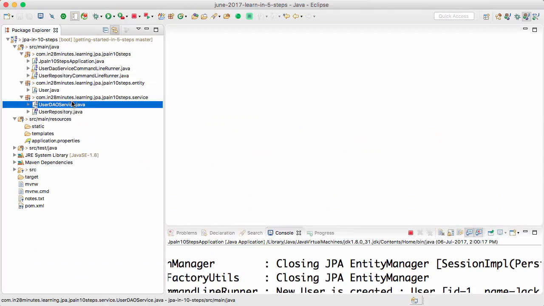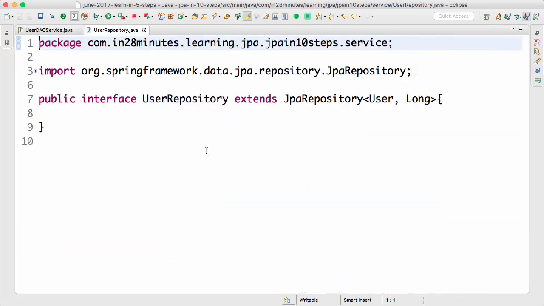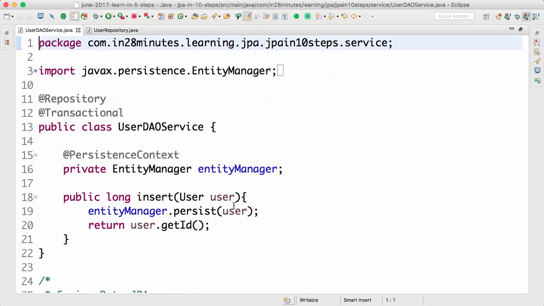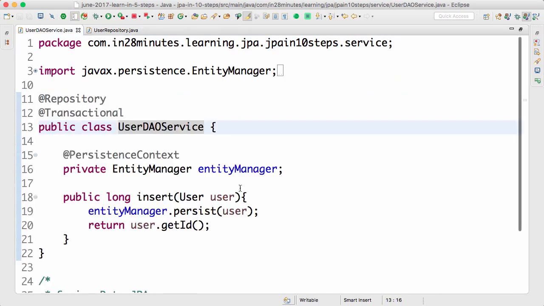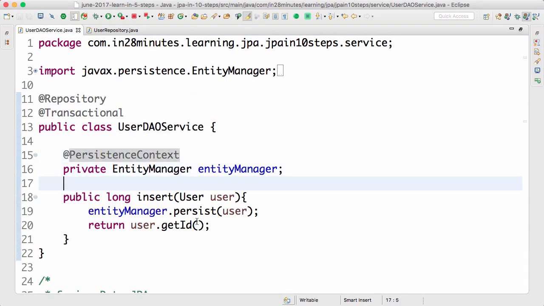What we did in this step is actually we used a simple user repository instead of a user DAO service. The user repository kind of acts as a shortcut to manage your entities. Instead of writing a lot of DAO services with very similar logic, so you would have the same insert, persist logic, merge logic, find, and all that kind of stuff.